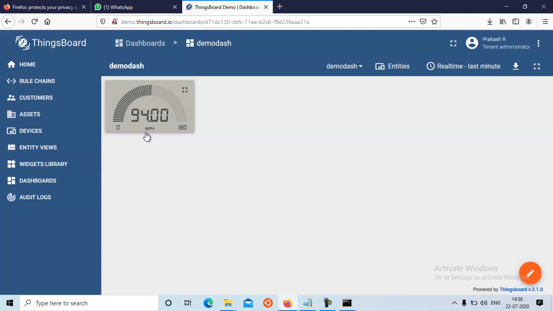Okay. How to push this using the MQTT protocol with Python at a regular interval using Python code, we'll see in the next class.